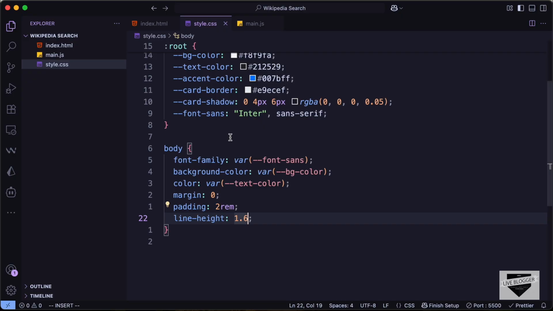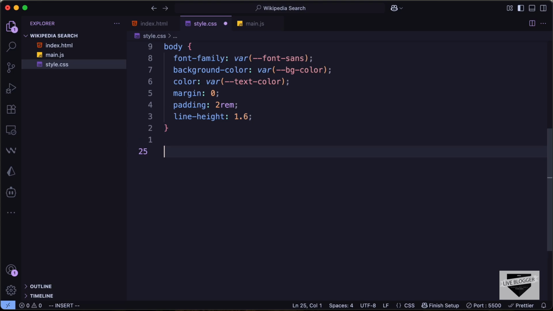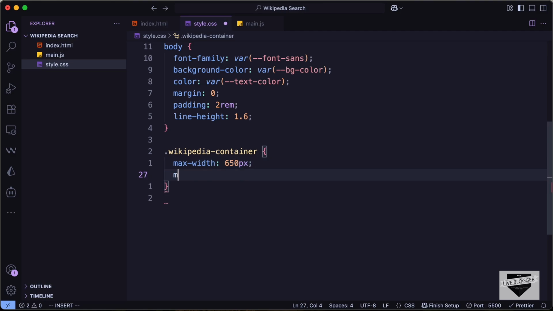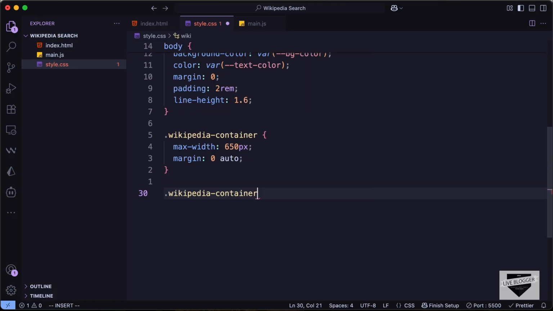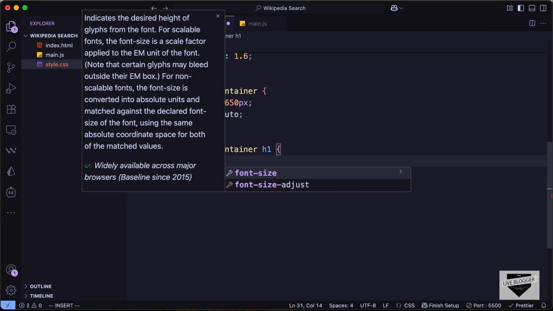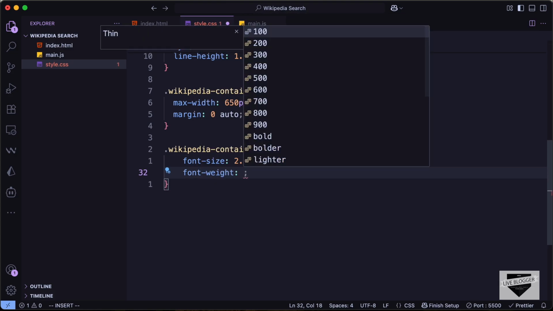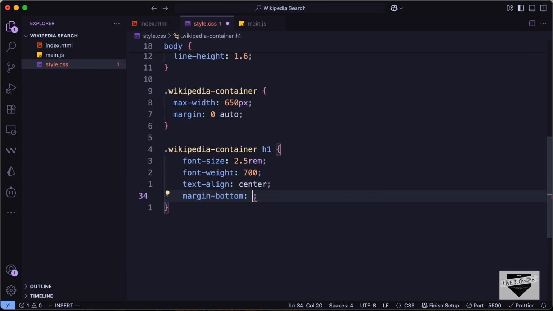Right, now let's target the container division. So we have this division with the class of Wikipedia container. So let's target that Wikipedia container. Let's set the max width to 650 pixels and let's type margin 0 auto to bring it to the center. Right, now let's target the H1. So let's type Wikipedia container H1. Let's set the font size to 2.5 rem. Let's set the font weight to 700. Let's also text align it to the center. Let's type margin bottom of 0.5 rem.